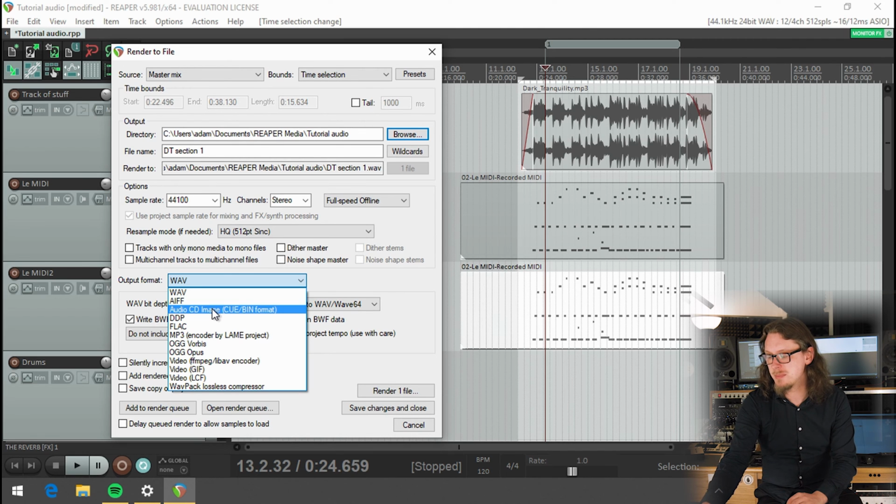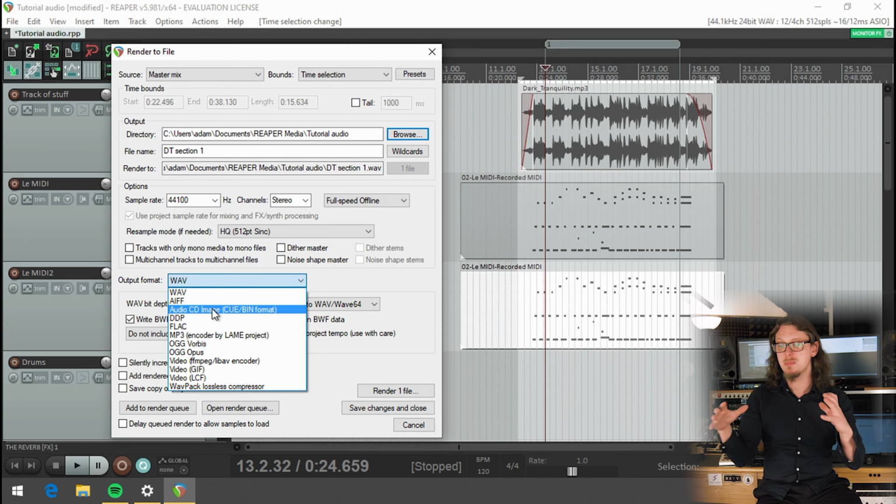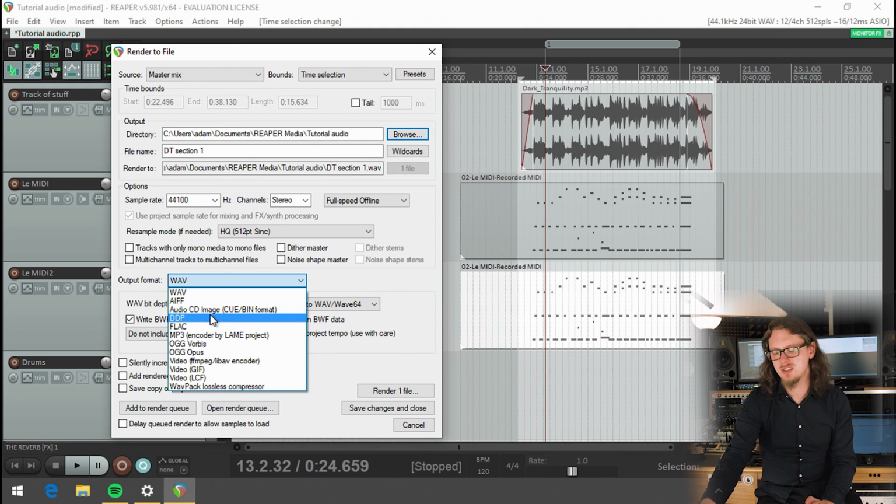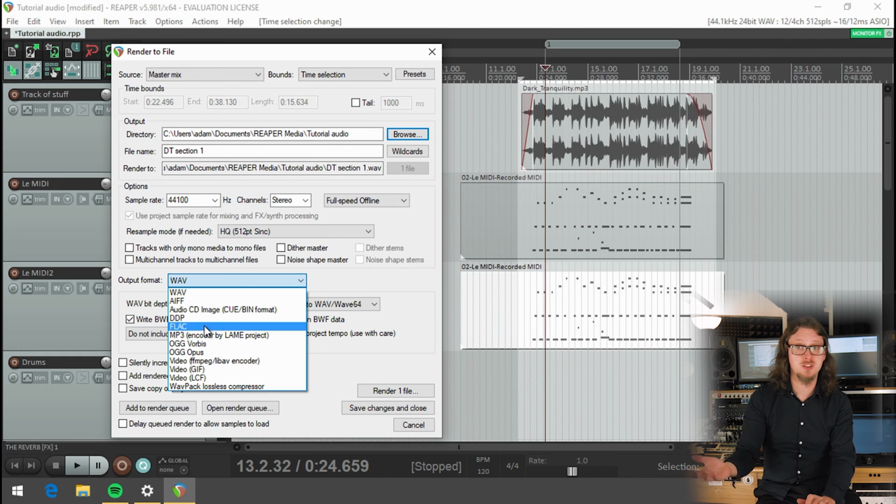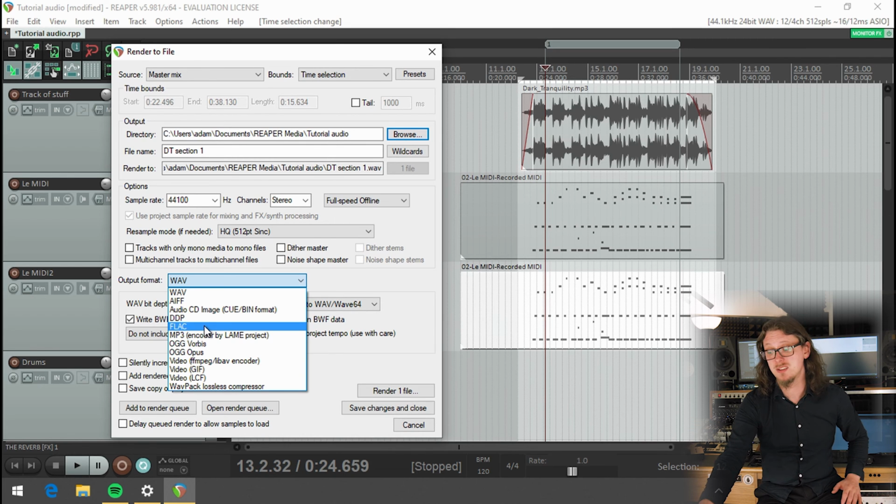Audio CD image, you might want to use that at the very end of a mastering stage when you're actually making a CD and you want that to be a single file. That's something that's relatively complicated. Same with DDP, that's to do with mastering, and that's to do with that whole specific format. FLAC, free lossless audio codec, that makes the files a bit smaller, but you can only play them back on certain devices that can play FLACs.